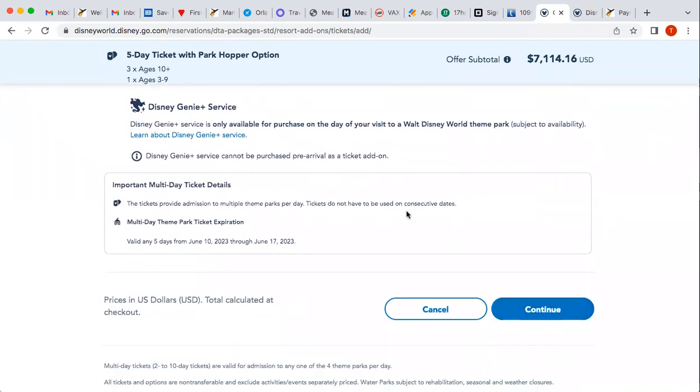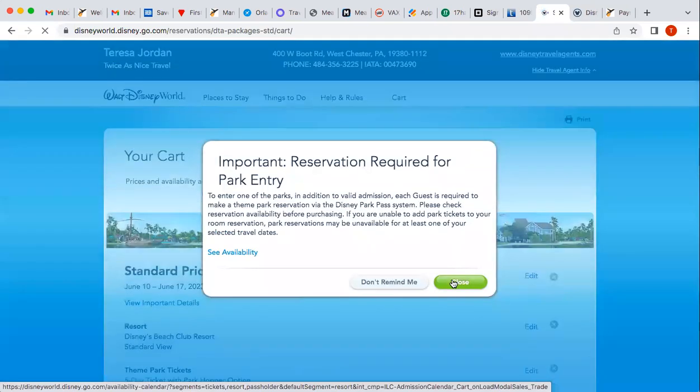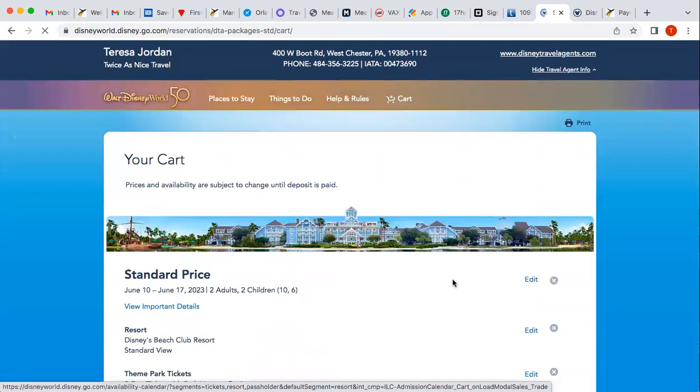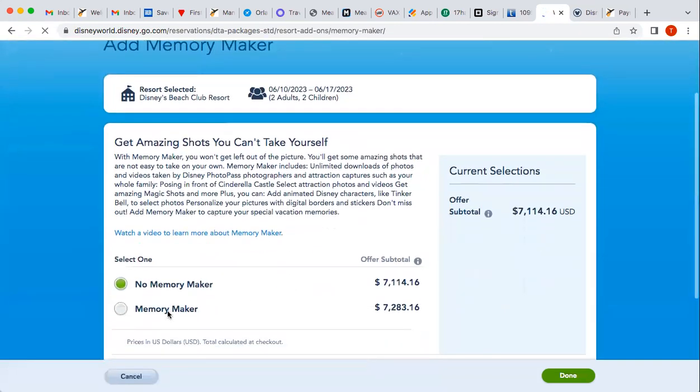So we can no longer add Disney Genie Plus service in the beginning anymore, like we used to be able to. But we're going to go ahead and hit continue. That's something you have to explain to the clients, because mine ask all the time if they can add it. Now the next step we're going to do is we're going to go ahead. They want Memory Maker, so you can add that right now. Done.